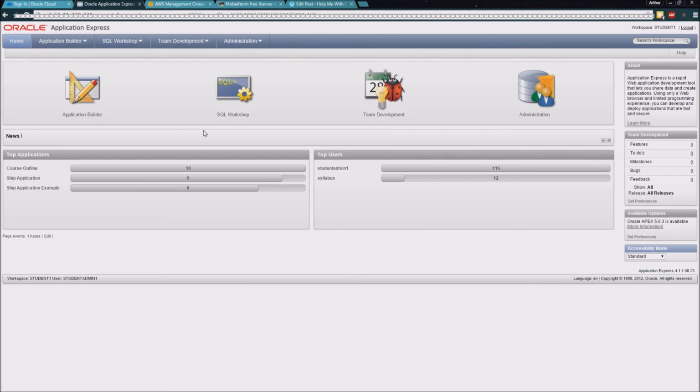I would encourage you to log into your student workspace and do some exploring and play around and learn how to use what is a very powerful programming and application building interface.